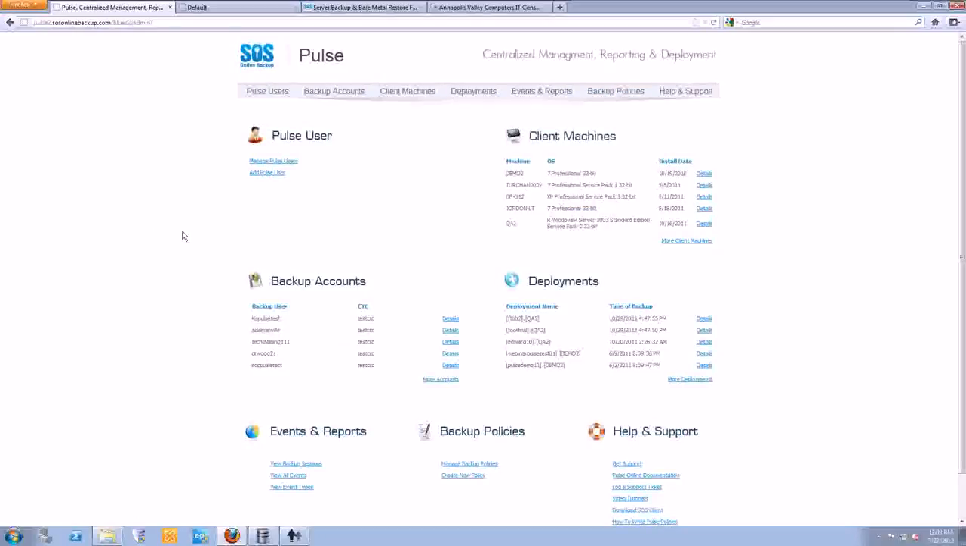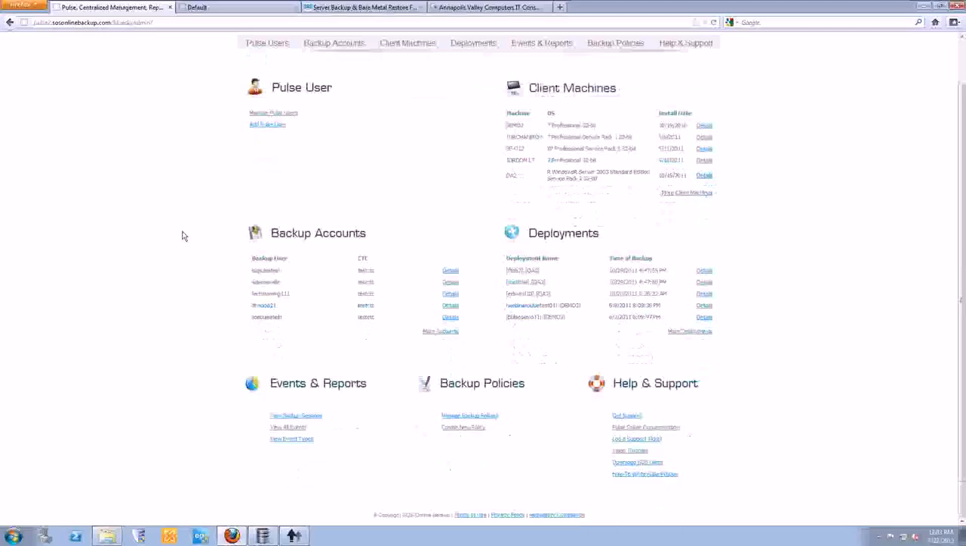So Pulse lets you install the Pulse agent on a machine with online backup software also installed, and it lets you monitor your backups and also create a backup policy to back up certain files. You can see here we have deployments. I just want to show you that this is a username and this is a Windows computer name. That's how we tell the Pulse agent is installed and what computer name is on it. We also have reporting down here below. Shows all my backup accounts and Pulse users and client machines.